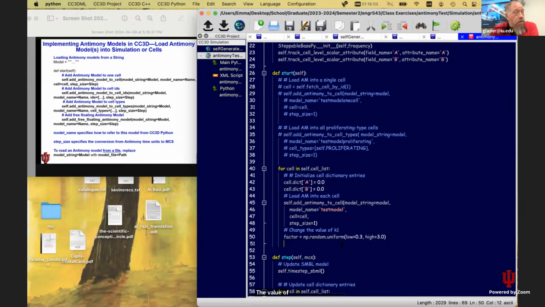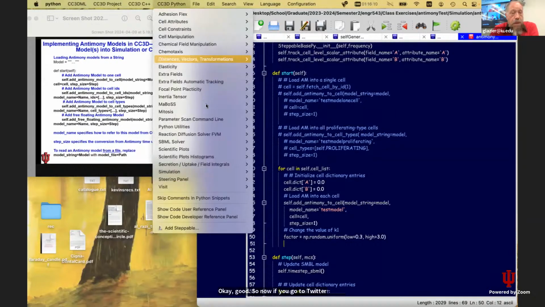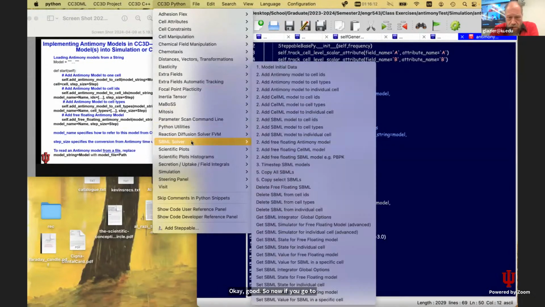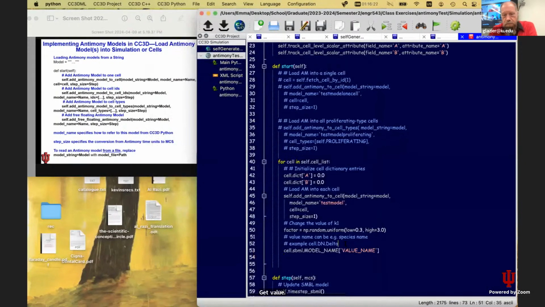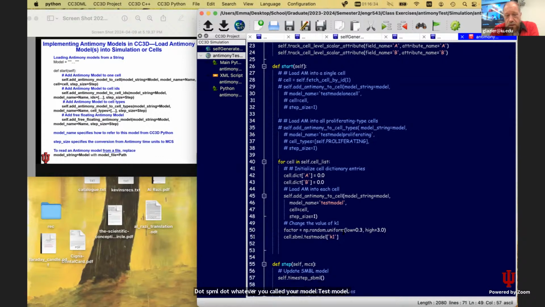Okay, good. So now if you go to Twedit++ CC3D Python, and go to SPML, there are too many options here. Get value for SPML in specific cell. There we go. Okay, good. So now you want to go cell.spml dot whatever you called your model, test model. It's just a fix. And then K1. And now you'll have to say basically times equals factor.